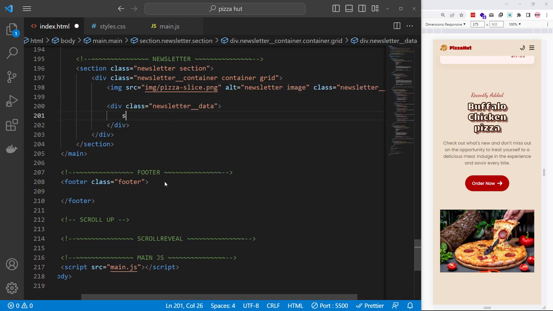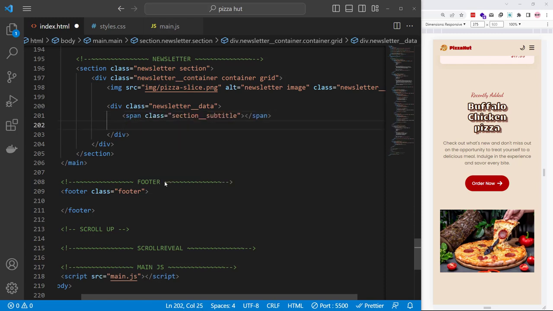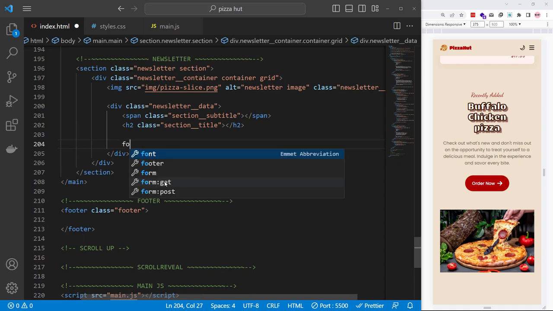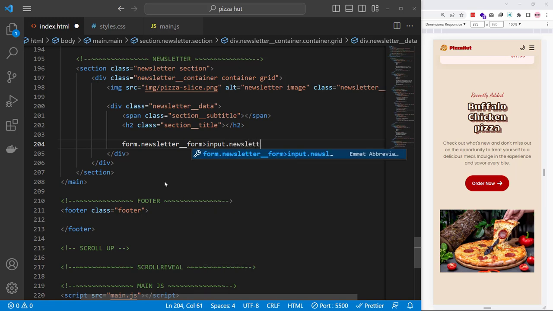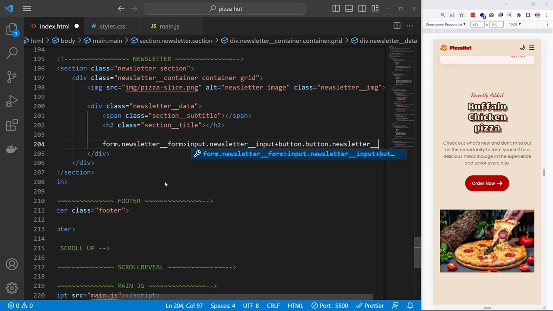Inside this div, we want a span tag with the class of section__subtitle. Below that, let's have an h2 tag with the class name of section__title. Below that, we have a form tag with the class of newsletter__form. Inside it, we want an input tag with the class name of newsletter__input, plus we want a button tag with the class name of button and newsletter__button.